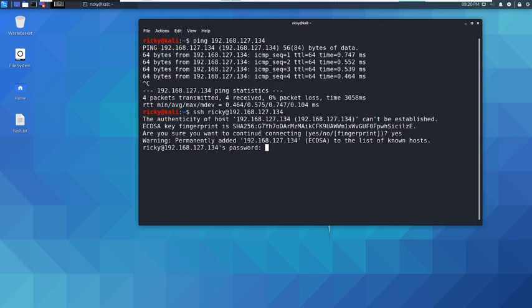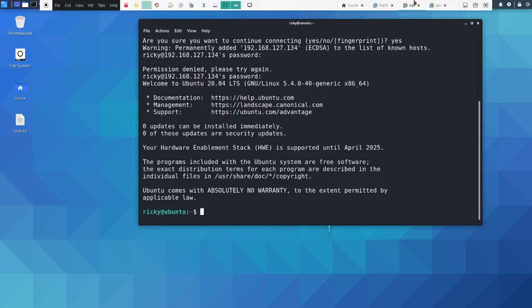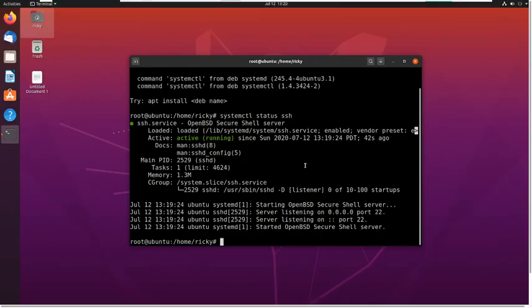The password, wrong password again. Okay, so we are in Ubuntu now. We are connecting from Kali, so we are in Ubuntu. We don't have any firewall iptables on the Ubuntu machine now, so that's why we will now configure the iptables on Ubuntu. Then we will check the connection.